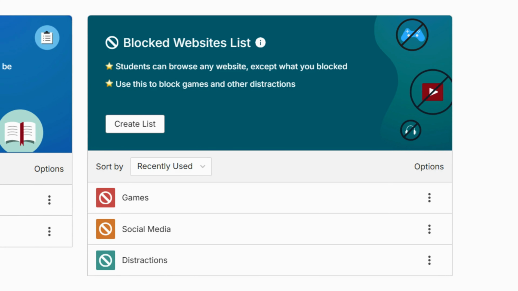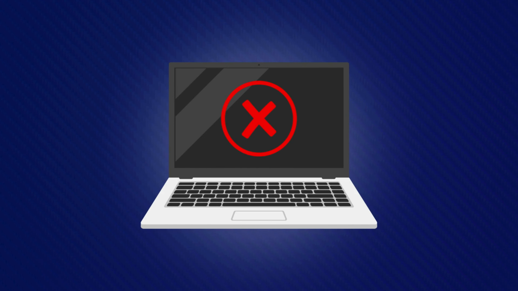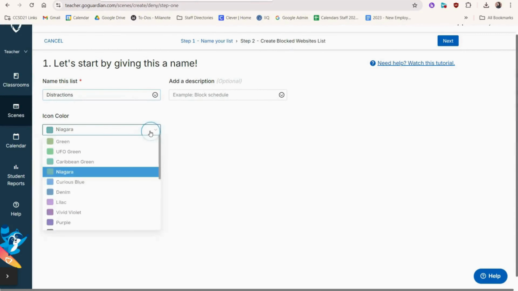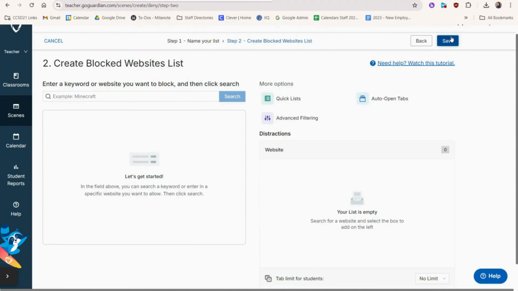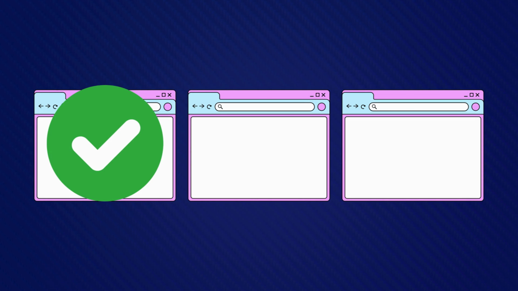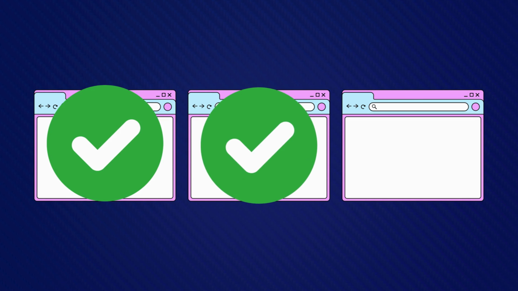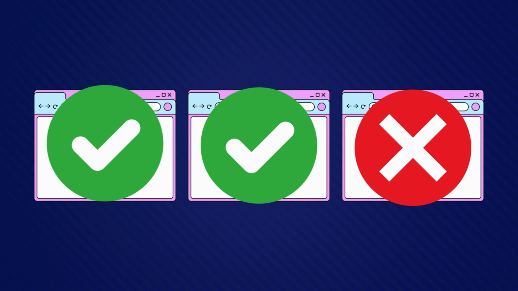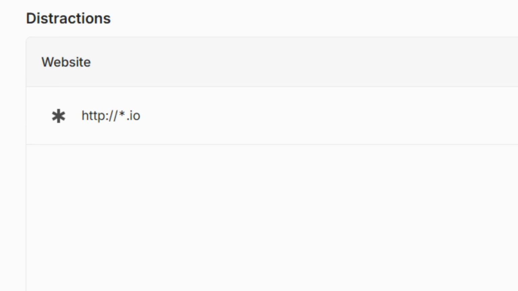Now we'll talk about blocked websites. This is probably the more common type of scene you'll create. CCSD21 has inappropriate websites blocked district-wide, but there still might be other distracting sites that you'll want to block. We'll follow the same process we did before to get started. Note that anything you add to a blocked list means that students can go on any website except the ones you've listed here. You may want to consider using wildcards for blocked scenes.